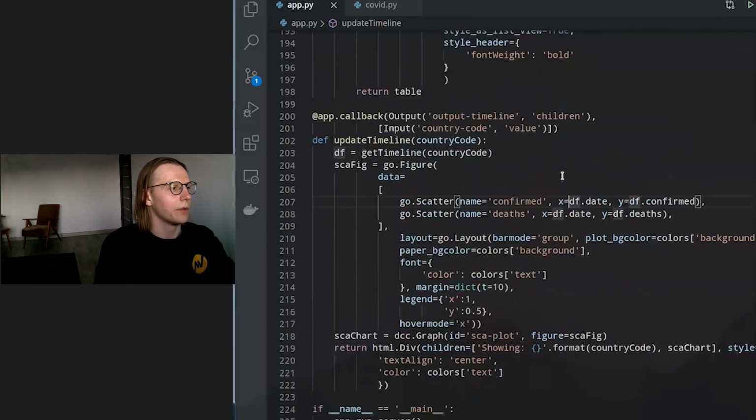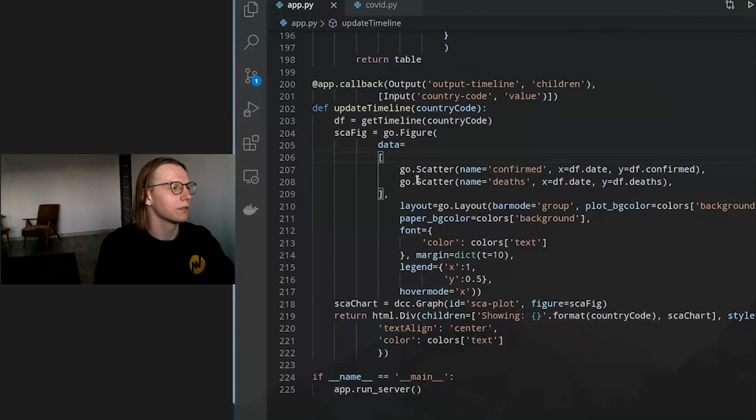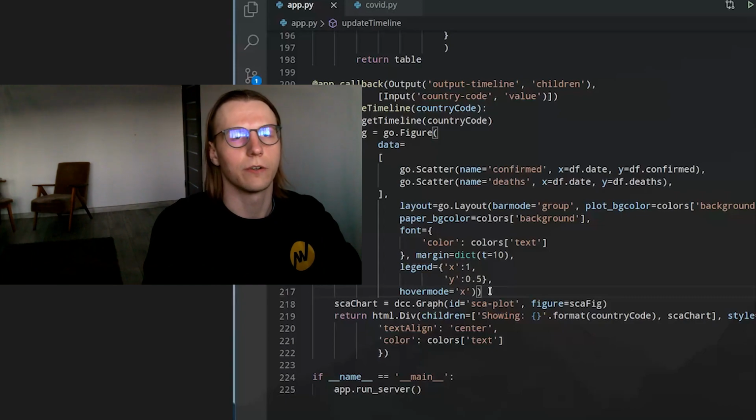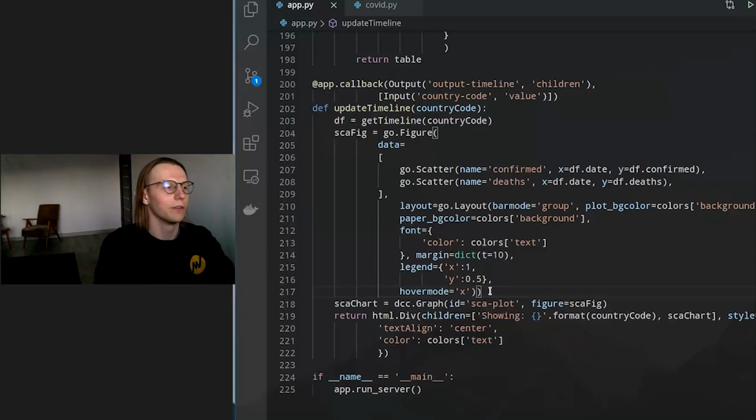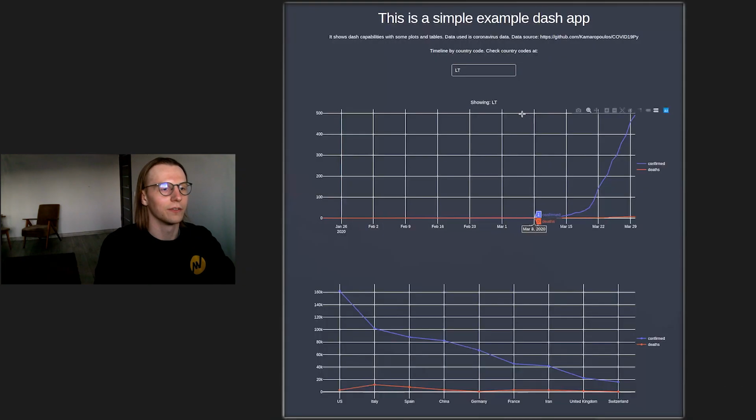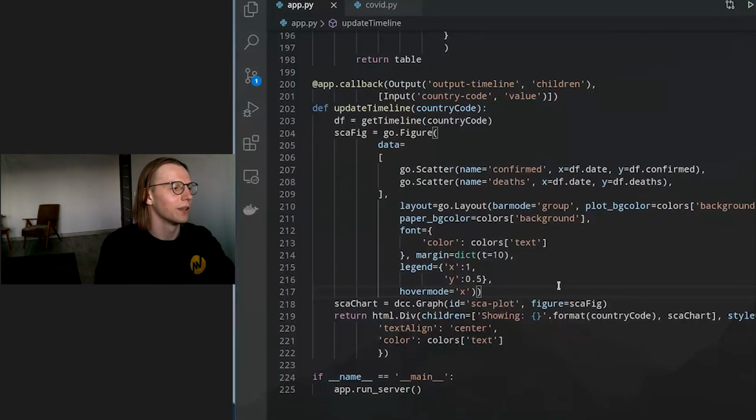So after calling the callback, you just define a function to update the value which you want to send to the output. And that's basically it. Like you can see here, I'm using a go figure call, which makes a figure object, a plotly figure object, which can then be inputted into an HTML div and would display a graph like this.